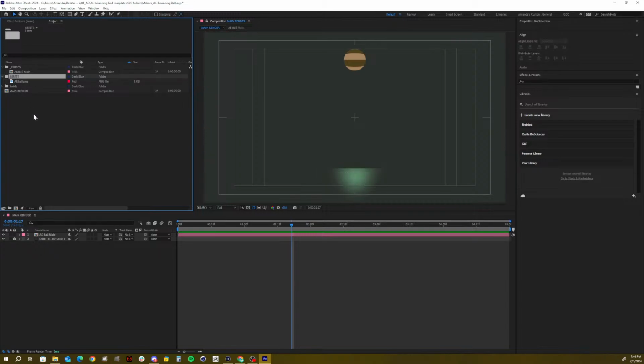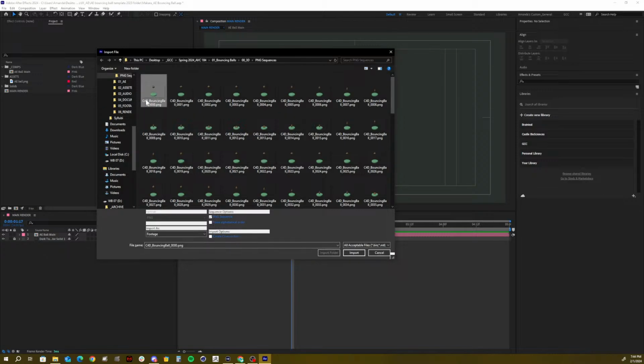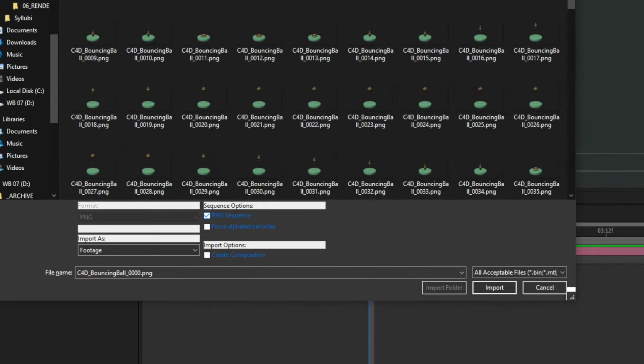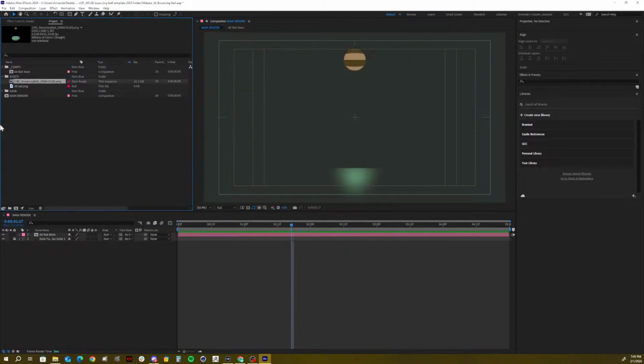I'm going to select my assets folder, hit Control I, and I'm going to select the first image in our sequence. And down here, we're going to import it as footage, right? But we need to make sure that this little option is checked, the PNG sequence right here, because if this is not checked, it won't import all of the rest of these images into essentially like a compressed folder, right? And so all you got to do, select the first one, check that, and then you hit import, and it will import it in as one layer.